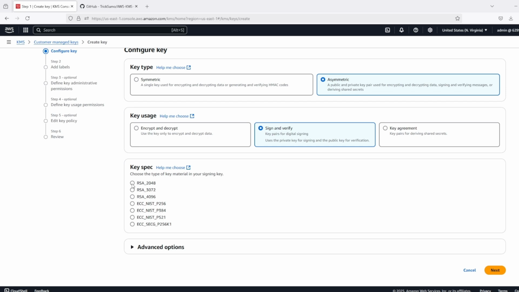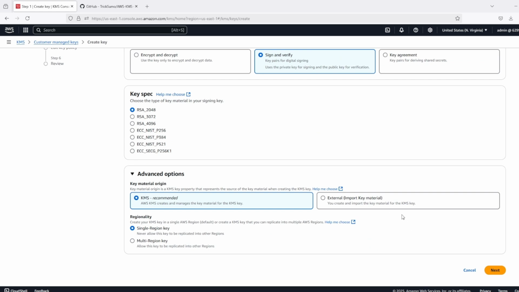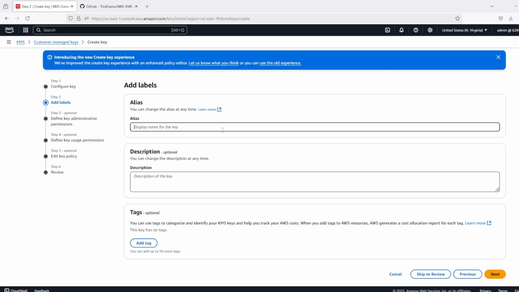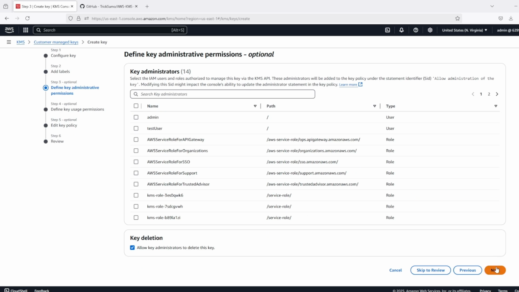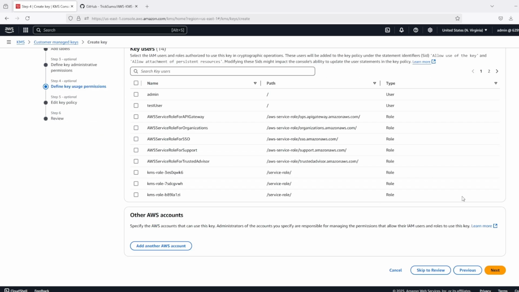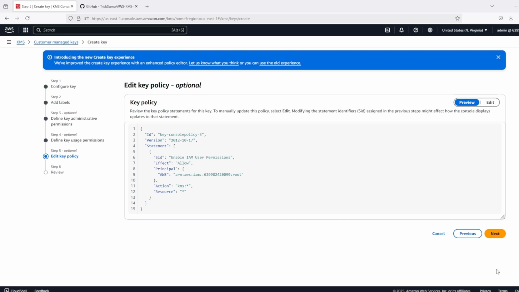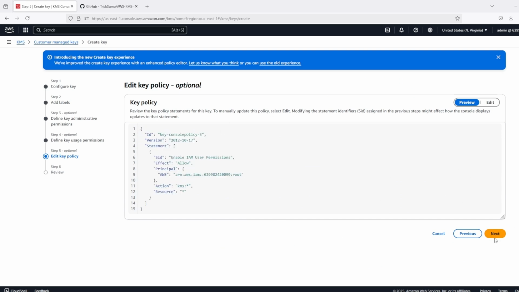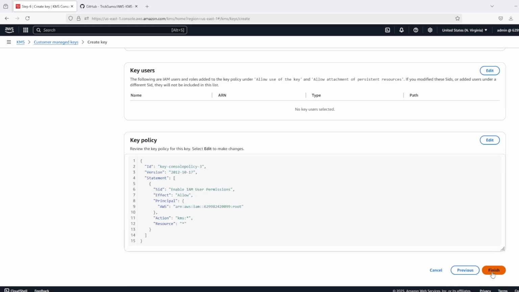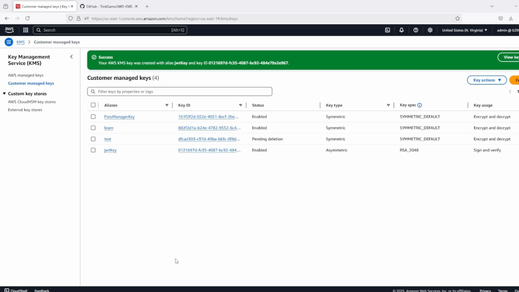For key spec, let's select RSA 2048, and for advanced options, let's keep the default and create our key. For alias, let's call it JWT key, because we will use it for creating JWT. For administrator and user, let's not select anything. The default policy is sufficient for the admin user. And finish the creation of the key.